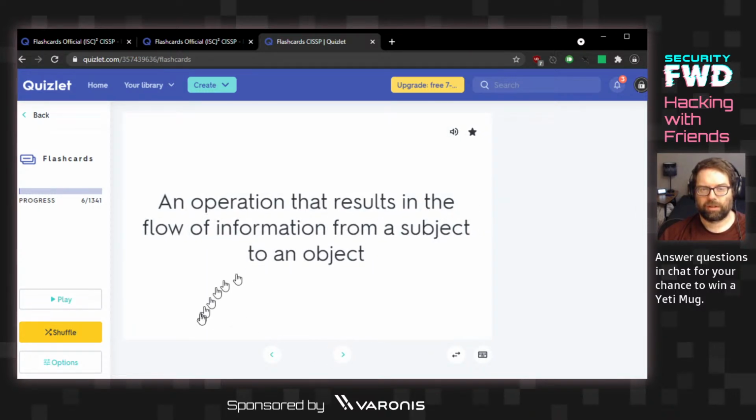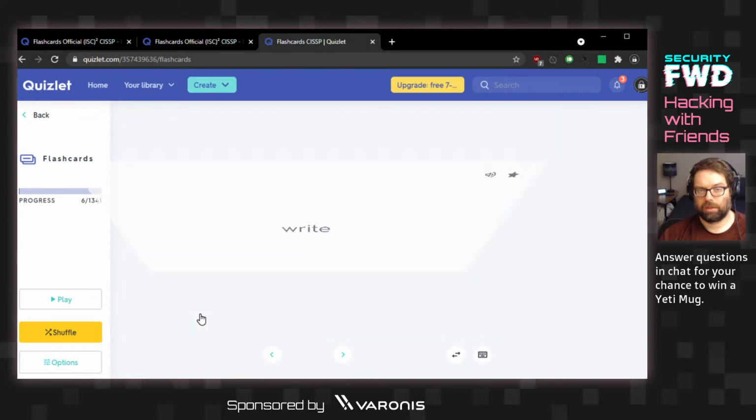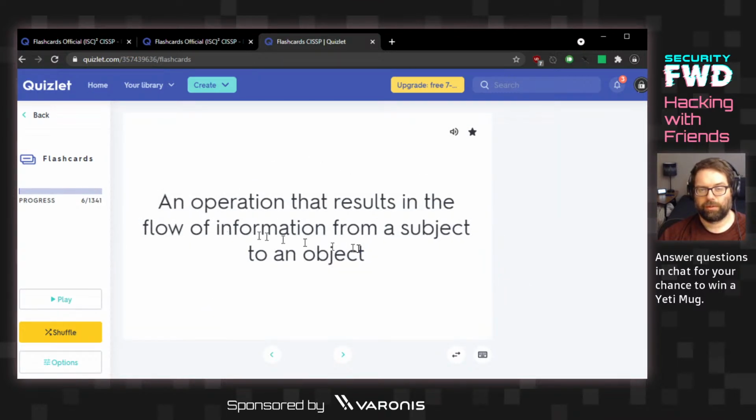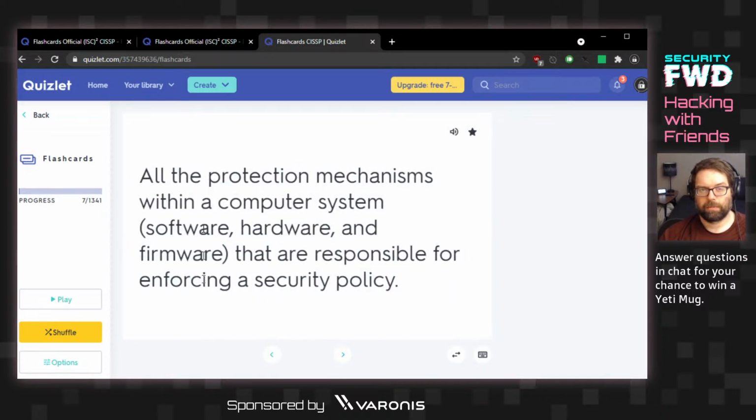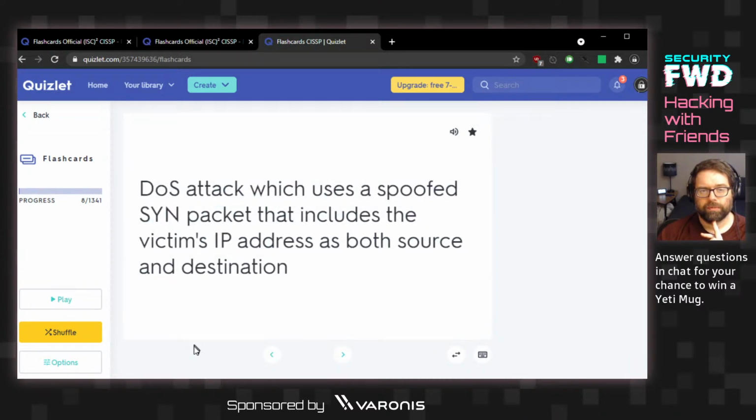An operation that results in the flow of information from a subject to an object. Data flow. All right. All the protection mechanisms within a computer system, software, hardware, and firmware that are responsible for enforcing a security policy. Protection, these are the controls. Trusted computing base. Man, I'm really bad at trusted computing base. All right.